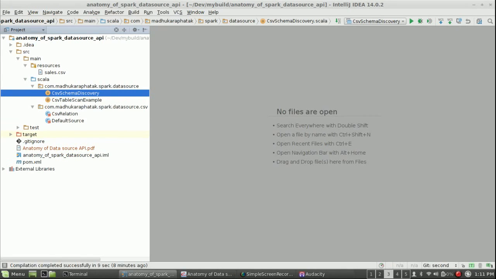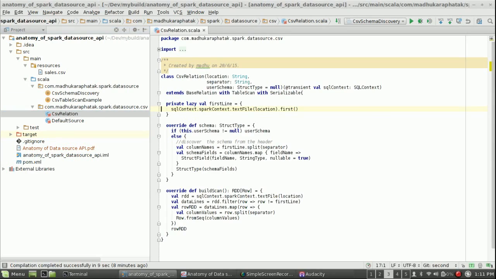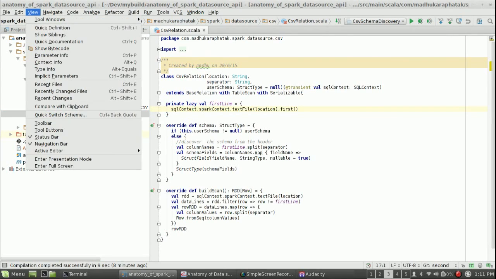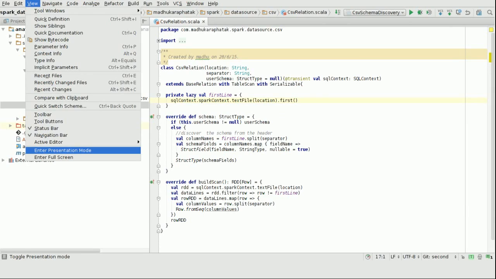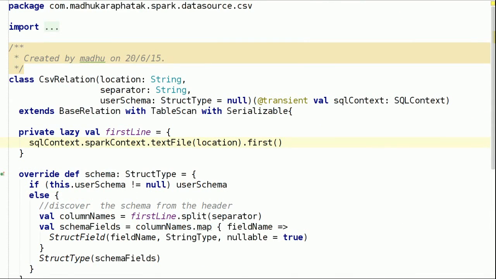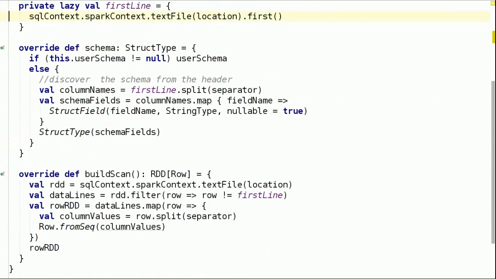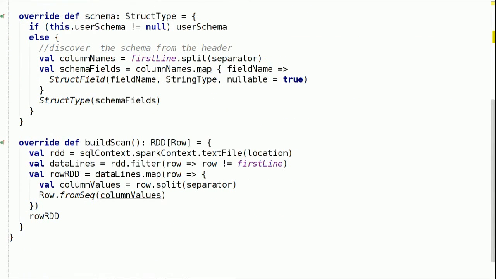So if we see our CSV relation, it will be improved now. Right? So now we are implementing table scan, and also we are implementing serializable. The reason is that the CSV relation normally will be shipped over the network in order to do all these transformations, so you should be able to serialize it. That's why we are using serializable, and also we are implementing table scan so that we will be able to read the data. Now if you see the implementation of buildScan, which we have to override if we are implementing table scan, it's very simple.